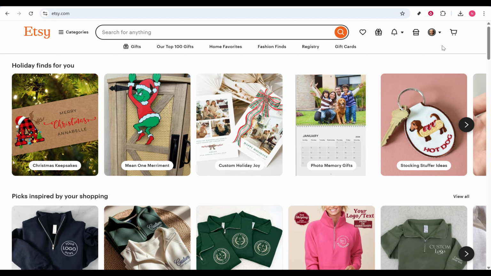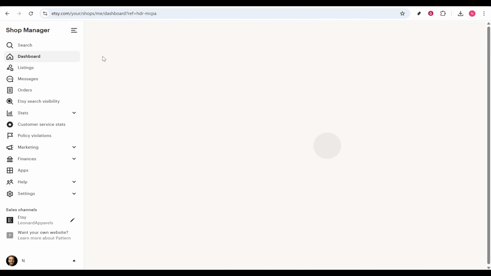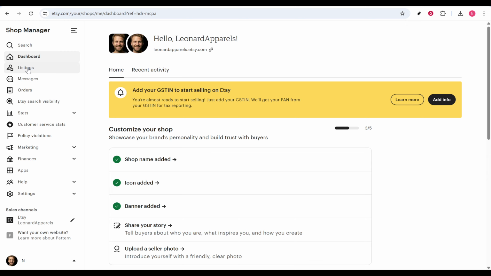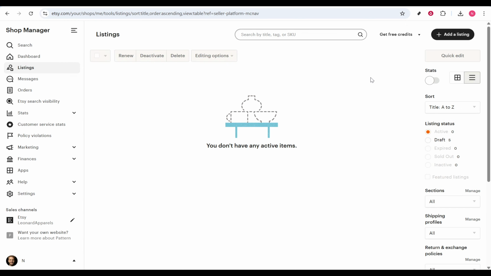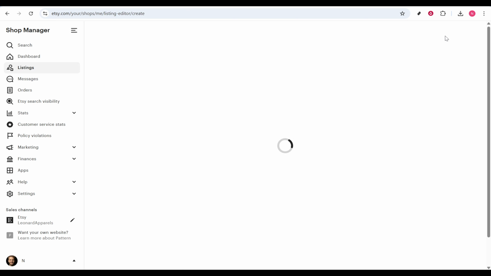First, open Etsy in your browser and head to your shop manager. This is your control center for everything in your store. From the left menu, go to Listings. Here's where you manage existing items and add new ones. Click Add a listing to start a fresh product.